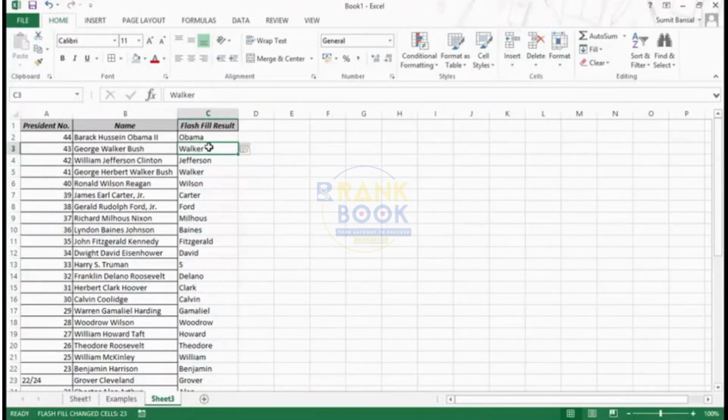The reason being that Flash Fill needs to identify a pattern. If it cannot identify a pattern, this would not work. And the pattern it has identified here is that this is the second last word. And in this case, the second last word was Obama. So it is picking the second last word in each case. So this is a minor thing that can go wrong with Flash Fill.